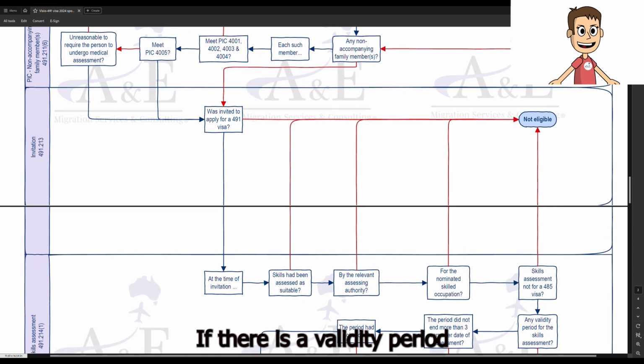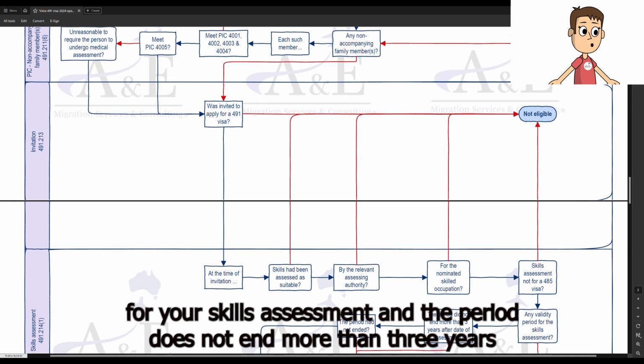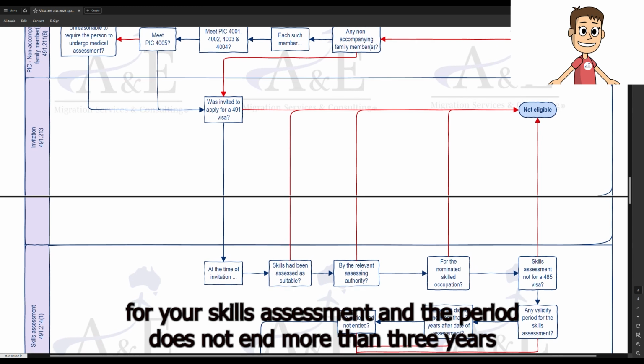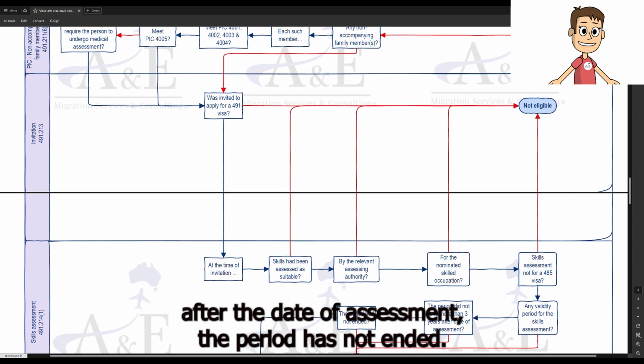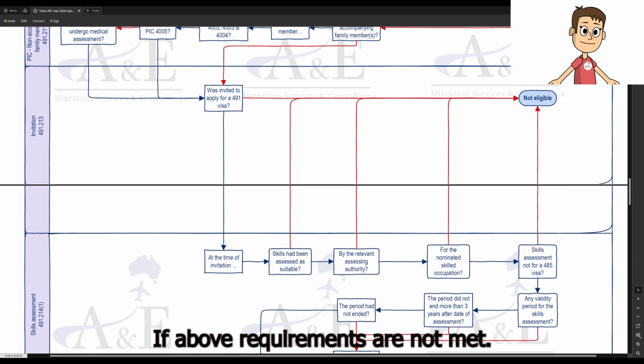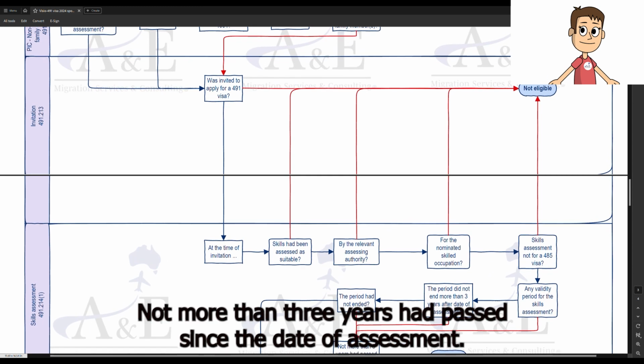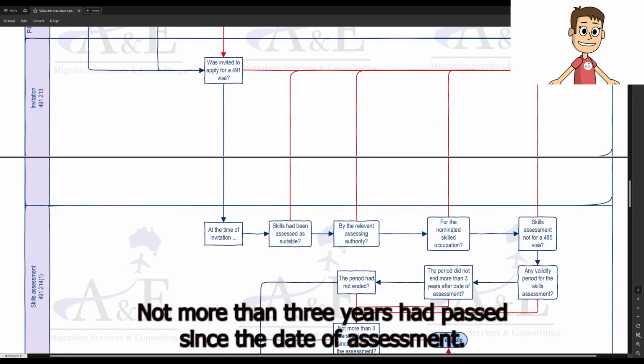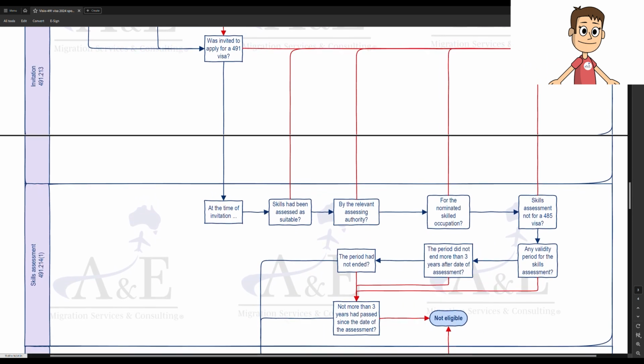If there is a validity period for your skills assessment and the period has not ended, it is valid. If there is no validity period, not more than 3 years must have passed since the date of assessment.